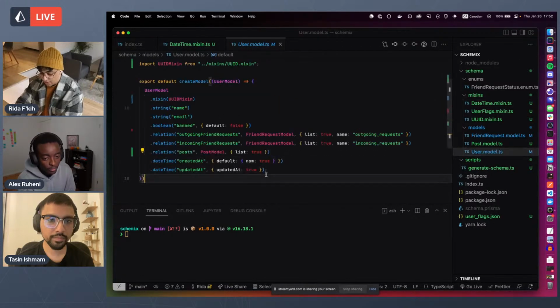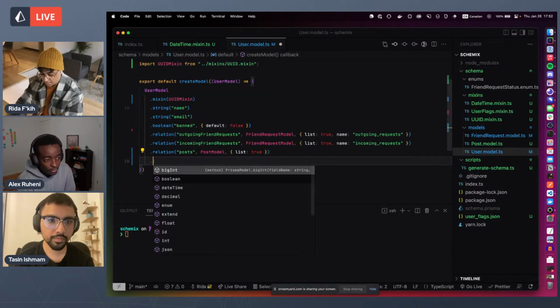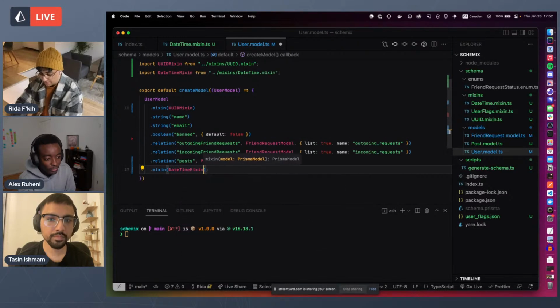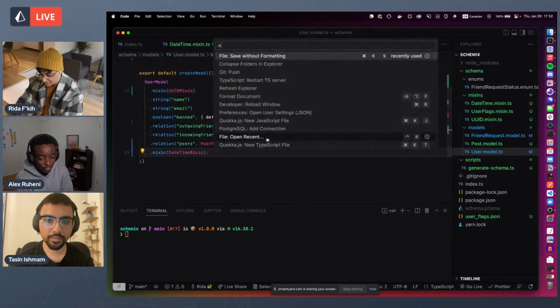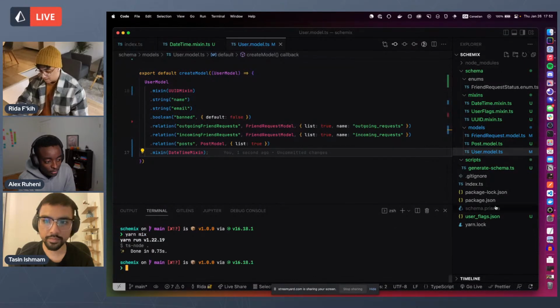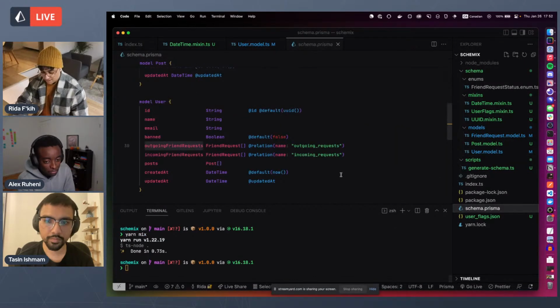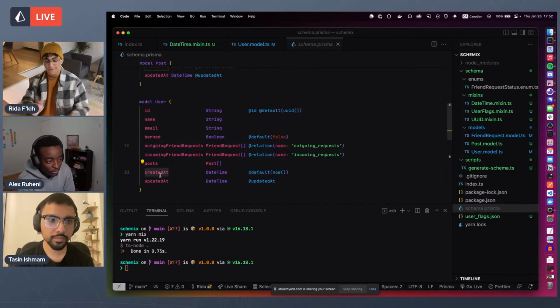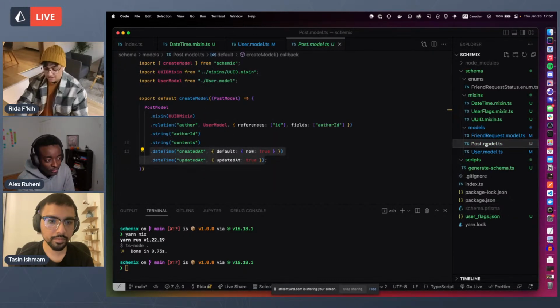And so what I can do now is take this and just say .mixin, datetime mixin. And just like that, I have added a mixin. If I go ahead and save that and then run my command again, we'll go to the user model and just confirm that it's there, and it is. So we've successfully added a mixin into this, and we would go ahead and do that for every single one we want to consume.